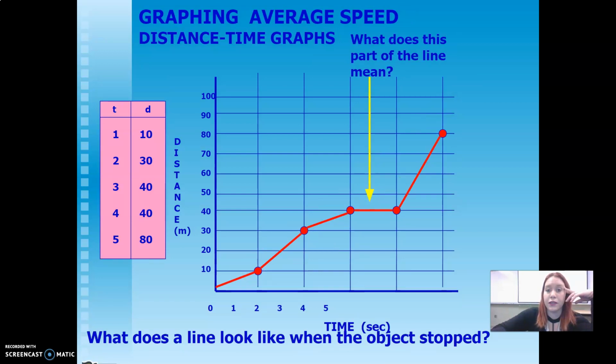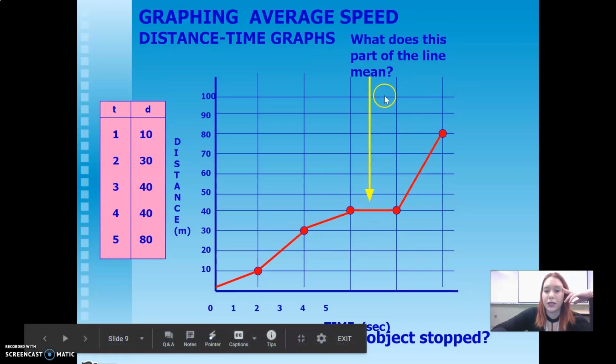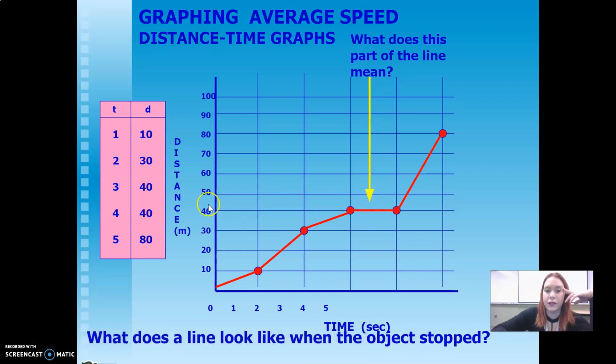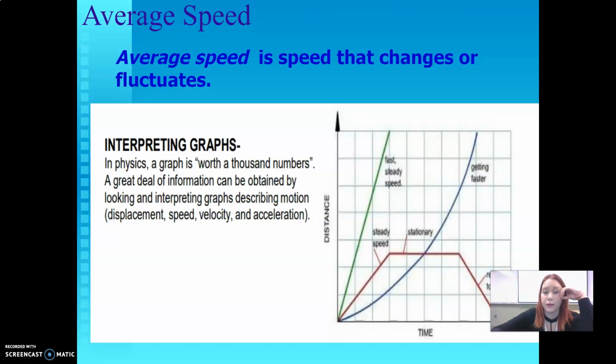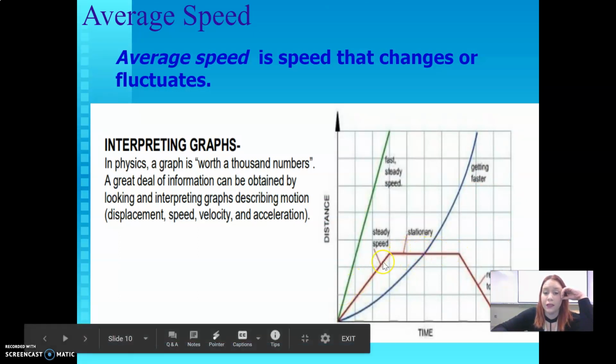Sometimes you'll see a graph where it has a nice flat line. What does this mean? I want you to notice the distance. Our distance is at 40. And although time is going on, the distance stays at 40. So this flat horizontal line means that motion has stopped. So what does a line look like when the object has stopped? It should be a flat horizontal line. So you see here, stationary, when it's stopped, it'll be flat. A steady speed, a constant speed, would be straight diagonal. And if we're speeding up, you'll see a little bit of a curve. And the steeper the slope, the faster the speed. So this one is the fastest speed.